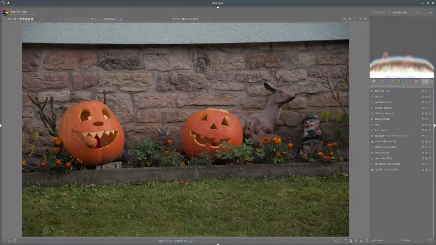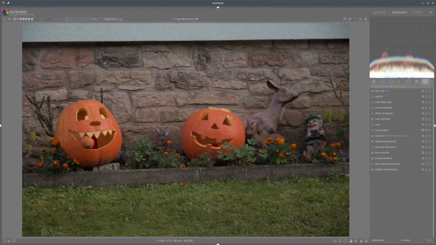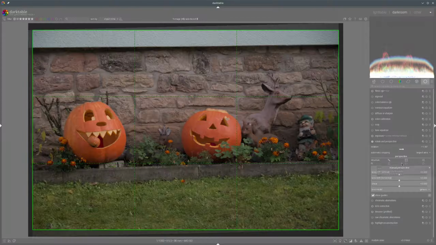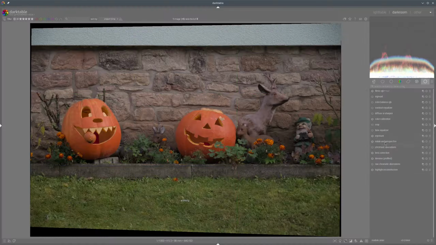So let's make some basic adjustments first, like lens correction, denoising, maybe something like that, and maybe also rotation and perspective. Let me use those show options. And correct the perspective.